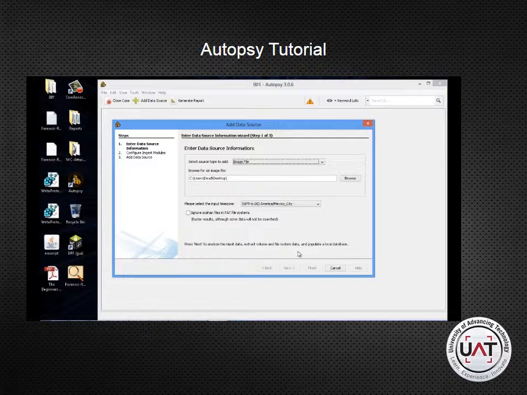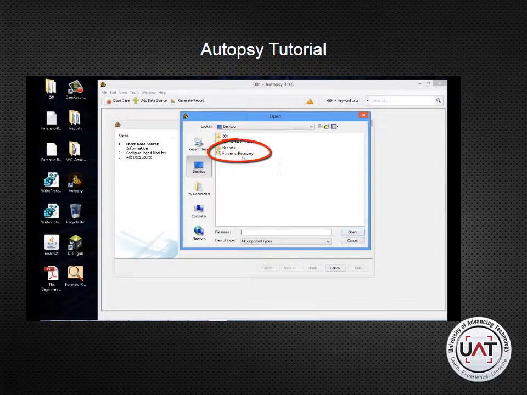Now, we want to make sure it's an image file. We just created an image file with FTK Imager. So keep it as image file. Now we're going to want to point to that image file, the one FTK Imager just created. Let's go ahead and open.